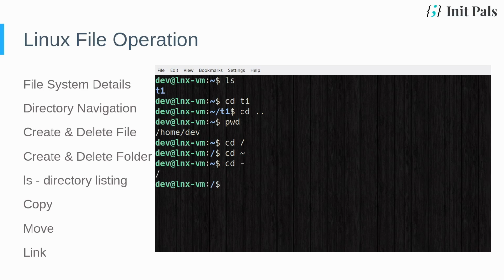That's it. Now let's move on to the next topic, creating and deleting files. Let me clear the screen.